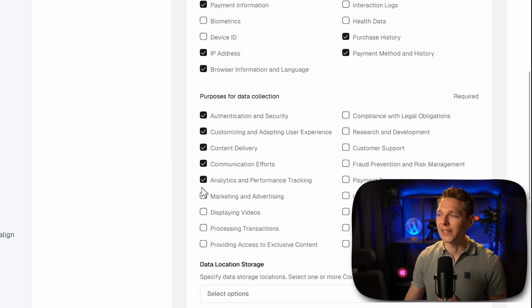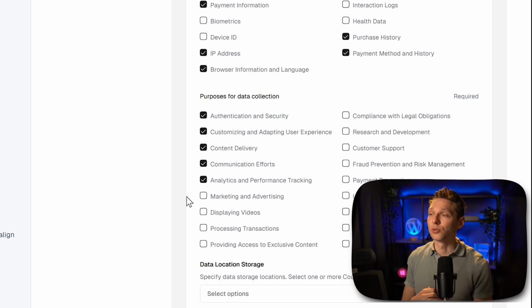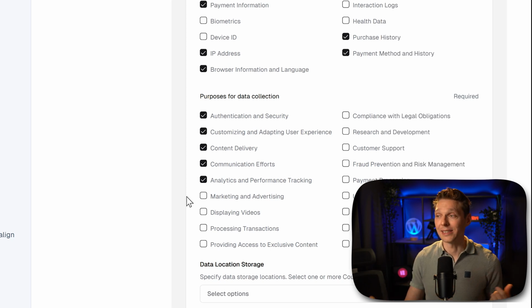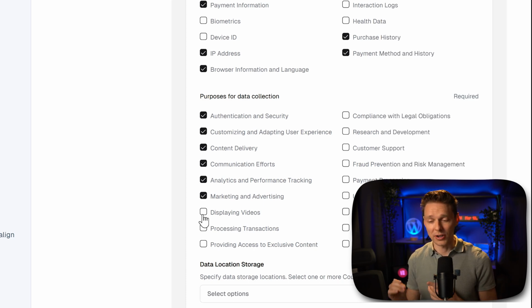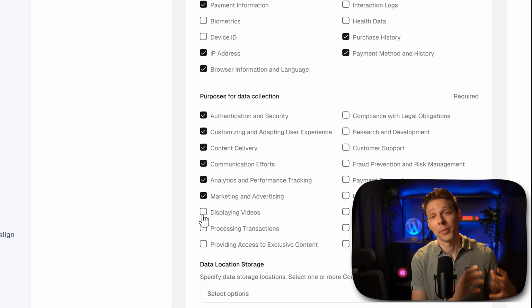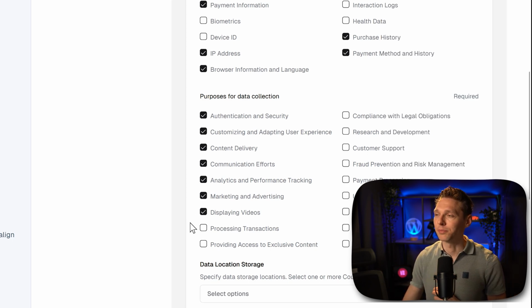We're also using it for analytics and performance tracking. If you're also using this data, for example, a Facebook pixel, or you're using this data for marketing, like an email newsletter, then also check this box. Are you displaying videos anywhere in your website from YouTube or Vimeo, not your own hosted videos, but specifically from third parties? Then check this box. I'm not on this website, so I'm not going to use this.